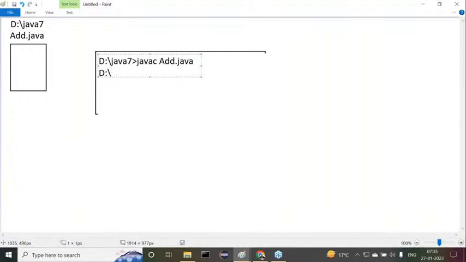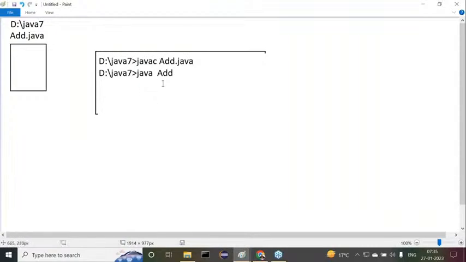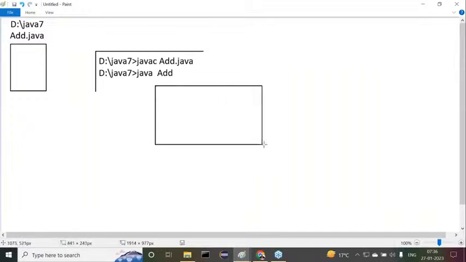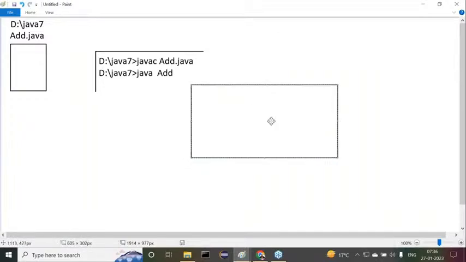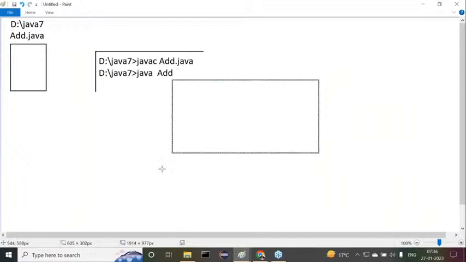Next, in d:/java 7, I want to execute it, so use the java command: java add. Understand it clearly. When I provide java add on the command prompt, immediately the add.java program is executed. This add.java file is providing a window for us. This is a window provided by the add.java file.